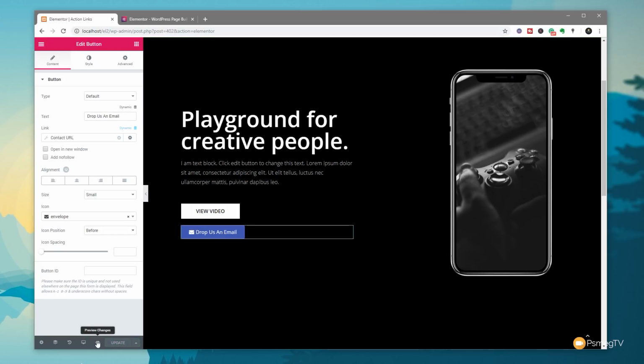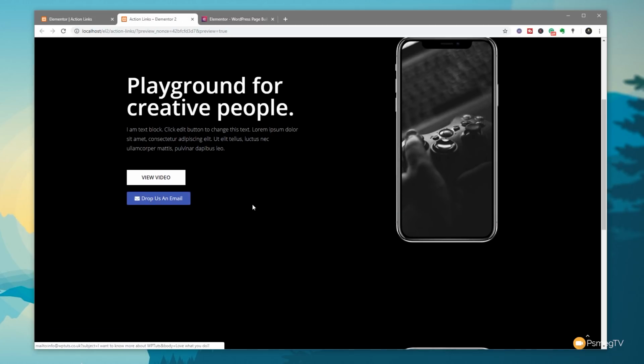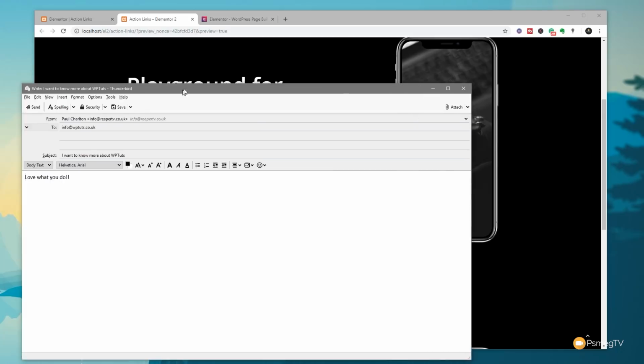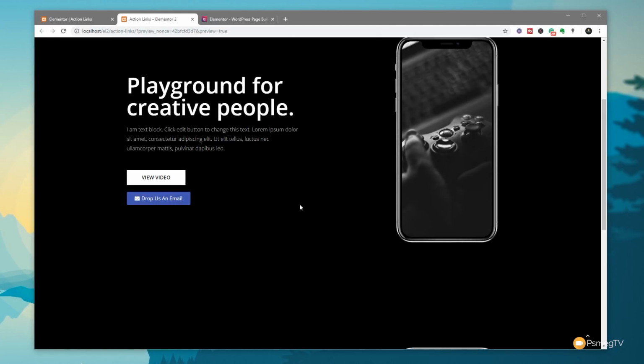So you can see it's all incredibly easy to do. We'll just save that, we'll preview it. And providing you've got an email client set up on there, we'd say drop us an email. It should open up your message client, and as you can see, pre-fills everything you want in there. So really cool, really simple to deal with. So we have a ton of options available, but we're not limited to just sending messages. There are some other things we can do as well.